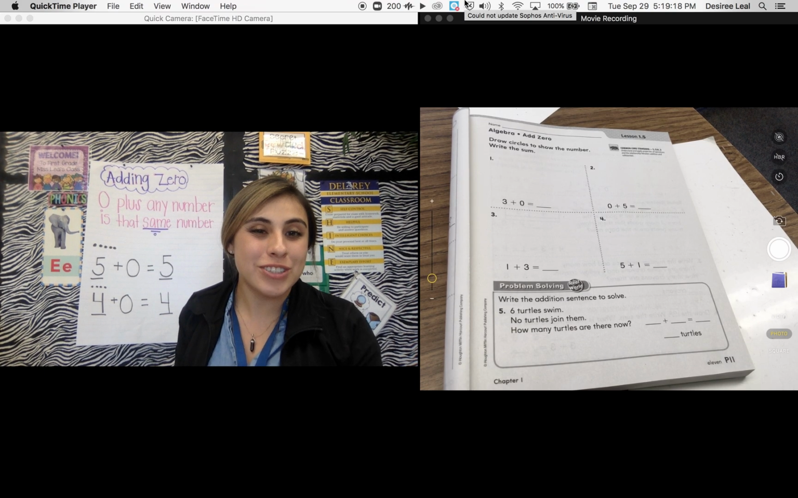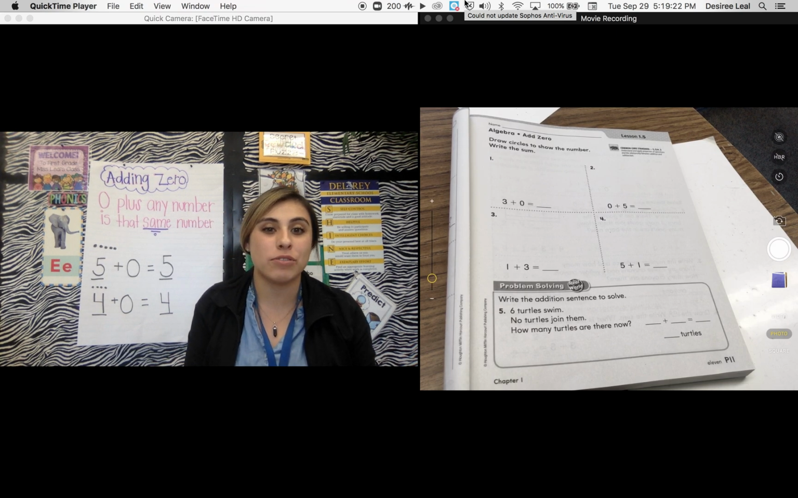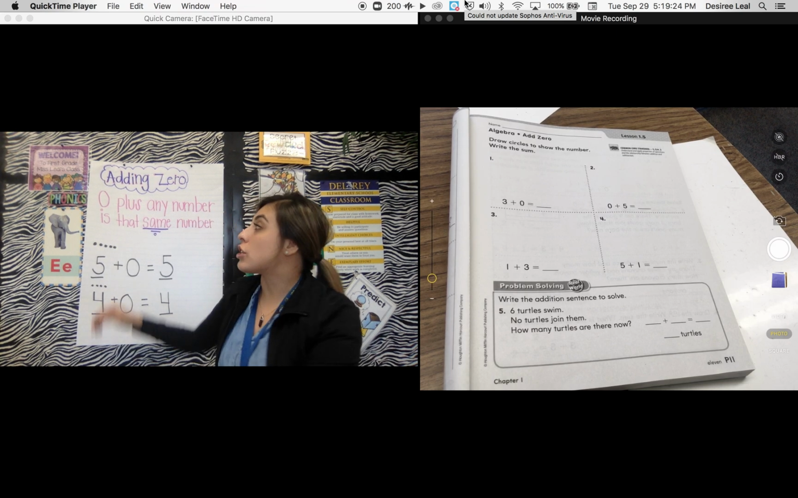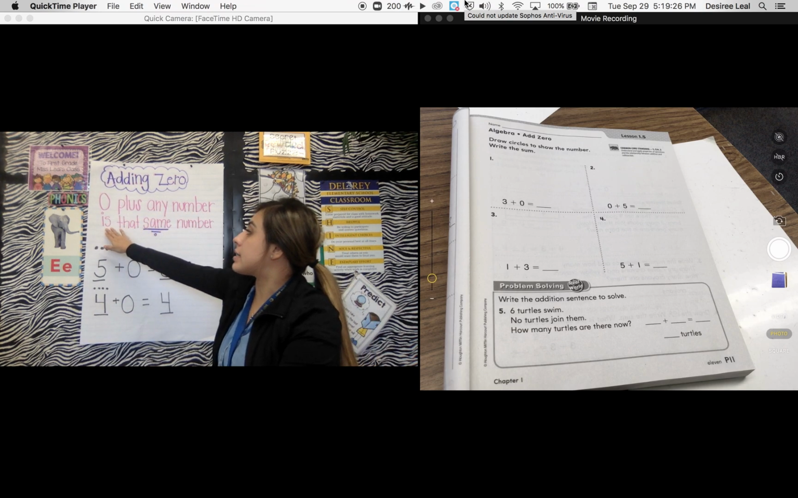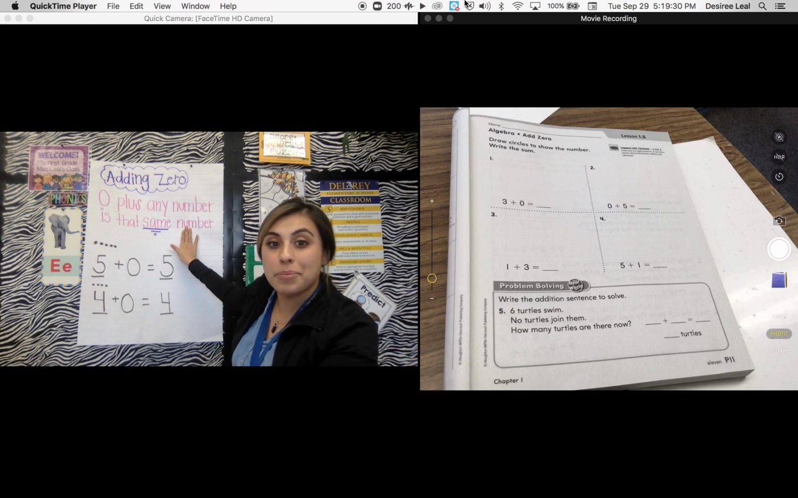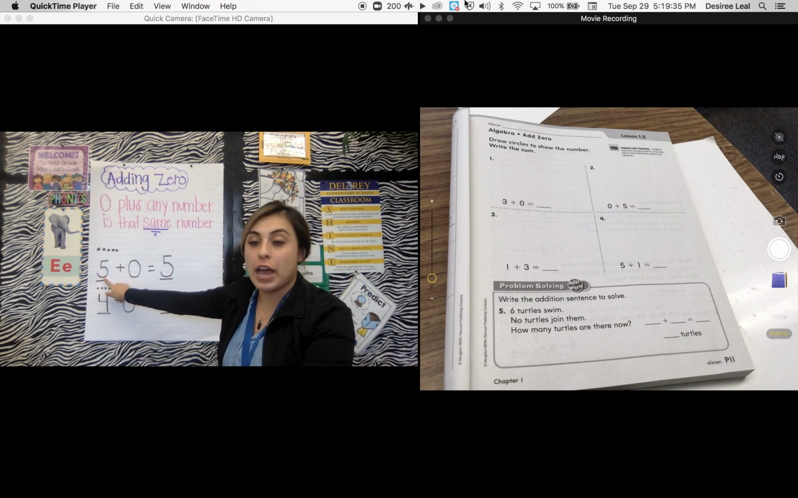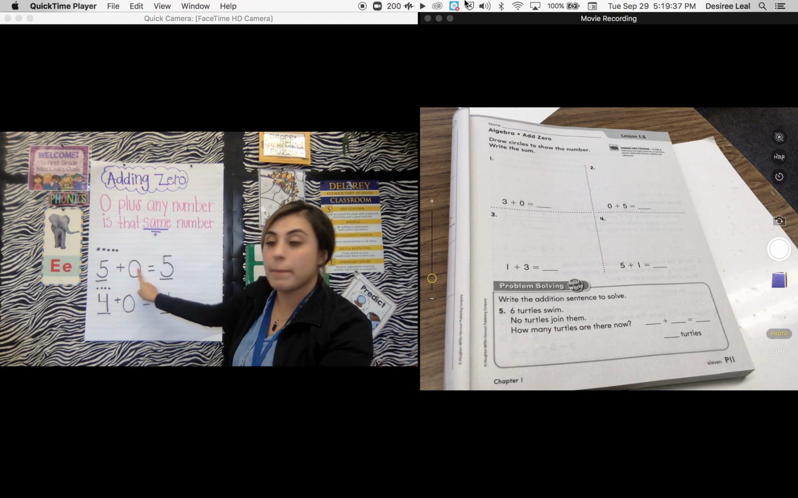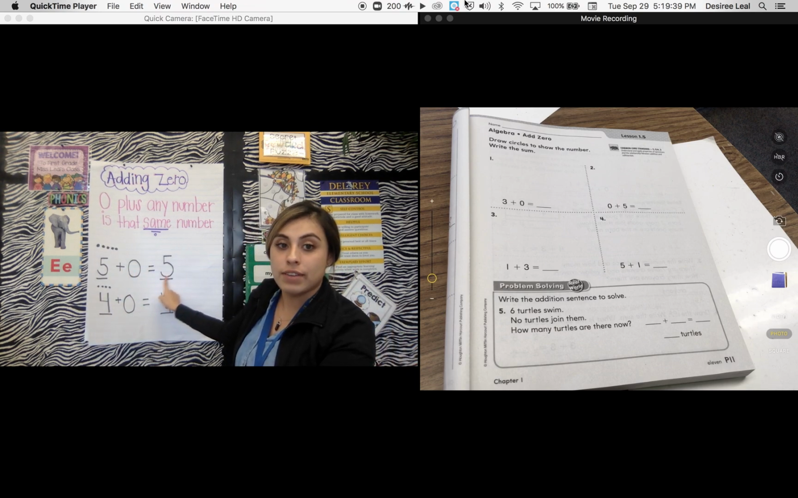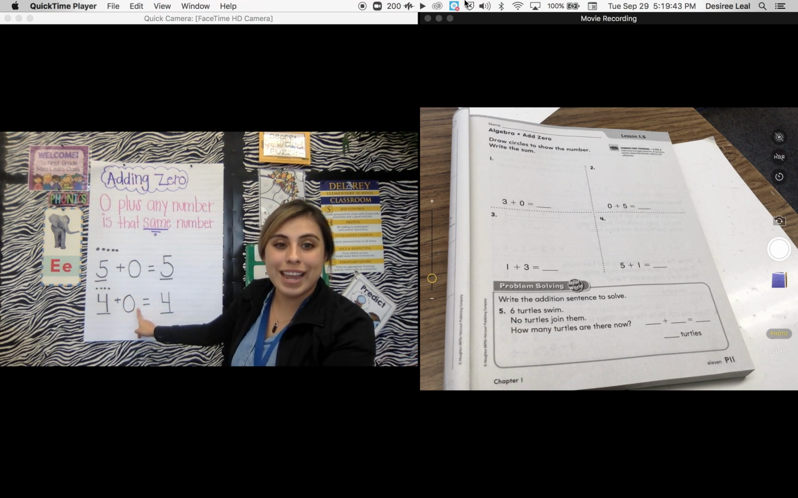So for today for math, we're going to be adding 0. Okay, boys and girls, this is something you might have learned in kindergarten already. So 0 plus any number is that same number. Because they're not adding anything, the number doesn't change for our sum. So if my one part is 5 and I add 0 to it, my sum is going to stay as 5. Same thing here. If I have 4 plus 0, it's going to stay as 4.